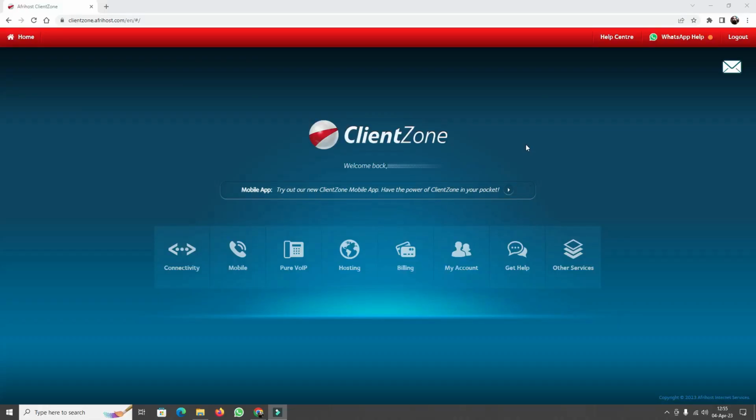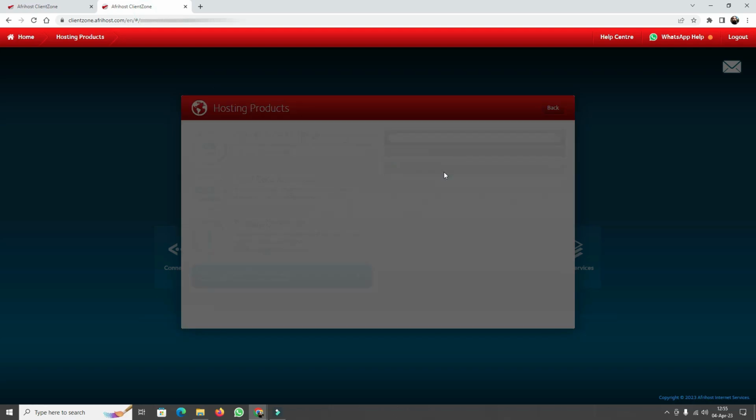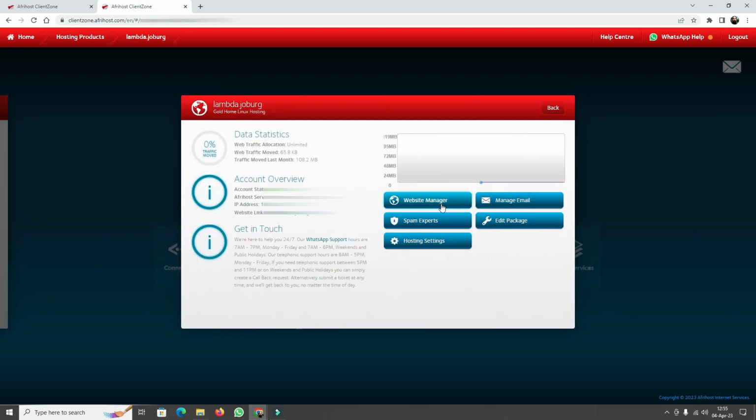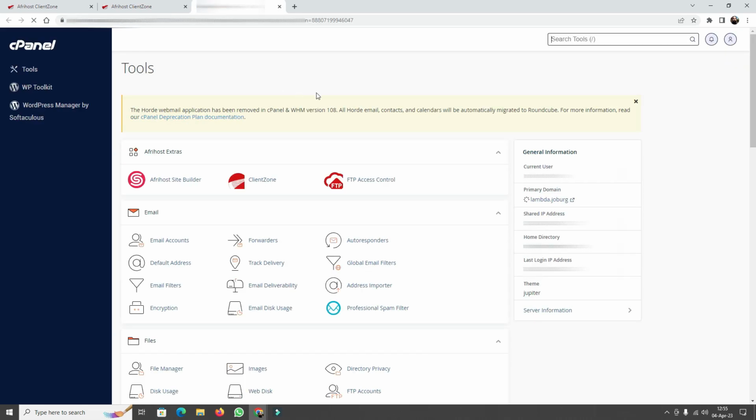And in this tutorial we're going to be looking at how to set up your database connection to your website. And so the first thing you have to do is to go to your client zone and then open a new hosting tab. And then go to your hosting package. Click on Website Manager. Log into Website Manager and this will take you to the control panel.